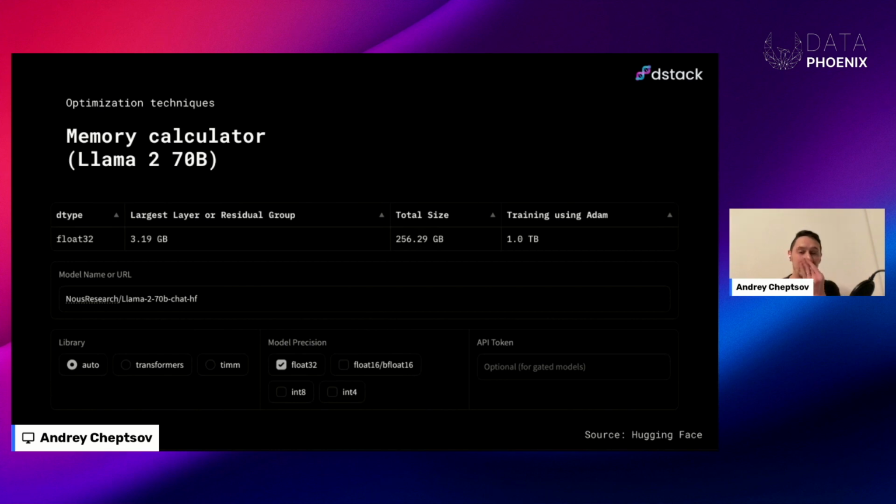You wouldn't be able to use this model for inference with one GPU. And for training, as you see, using the standard optimizer called Adam, you would need at least one terabyte of GPU memory. So basically, it means that to fine-tune this model you need lots of GPUs or lots of machines with GPUs. And we are talking here about the Llama 2 70 billion parameter model.